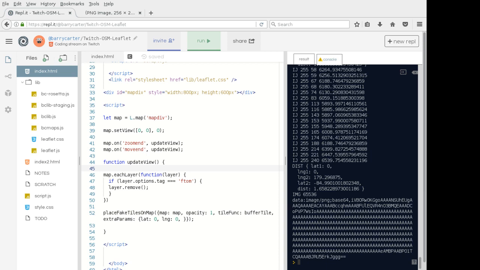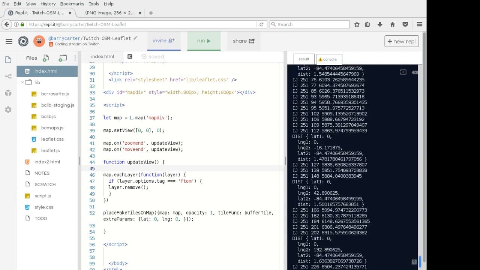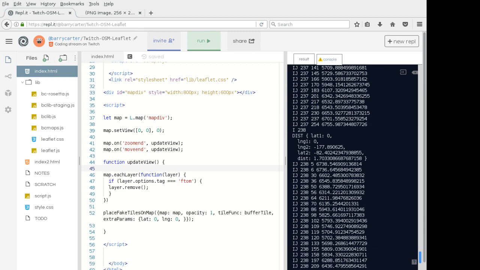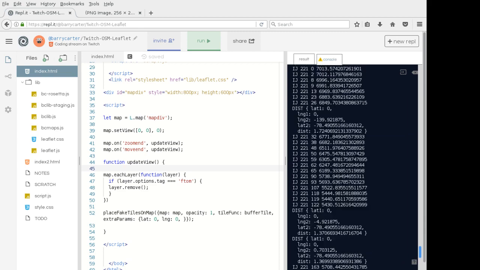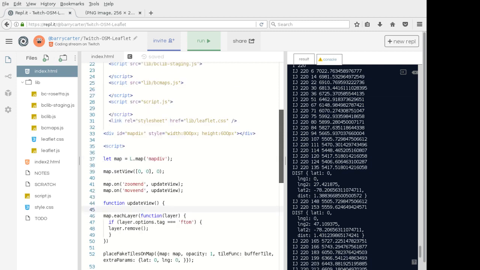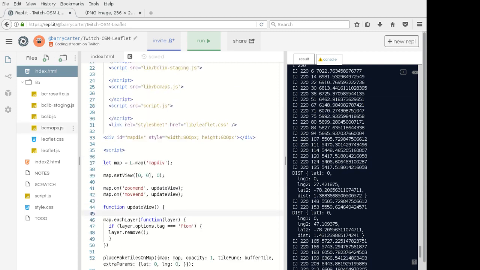Okay, so this is good. We actually have some stuff going on here. Oh, good. This looks good. Now let's see if there's any place where it actually tries to draw the red dot in maps, BC maps. This would be where it would say.